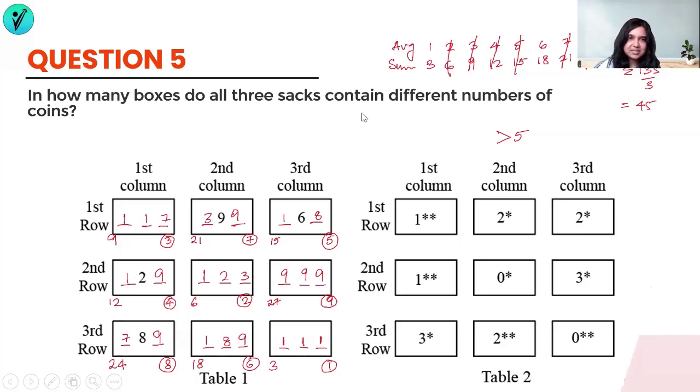And the last question for the set, in how many boxes do all 3 sacks contain different numbers of coins? All right. Box number 1, no. Box number 2, no. You want all the 3 numbers to be different. Yes, this box is it. 1 to 9 is again different numbers. This box as well. 1 to 3 is again a different number. This box clearly no. 189 is again a different number. And 789 is also a different number. So answer to this one, how many boxes? There are 5 boxes with distinct numbers in each of the sacks.